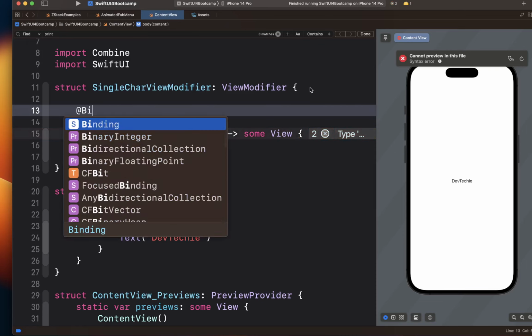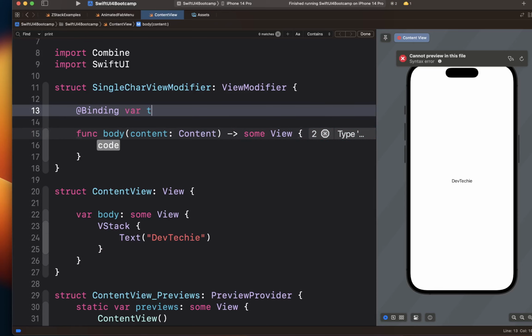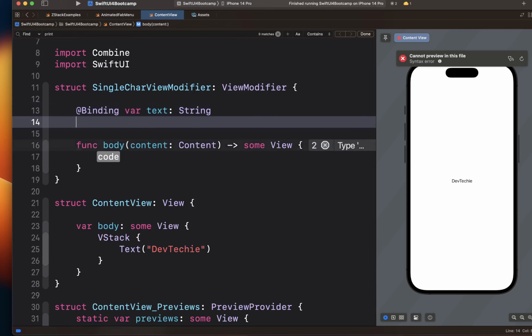Okay, so we're going to create a binding for text that's going to display the current text, and another binding for our full text, which is going to keep all the text that the user has entered so far.